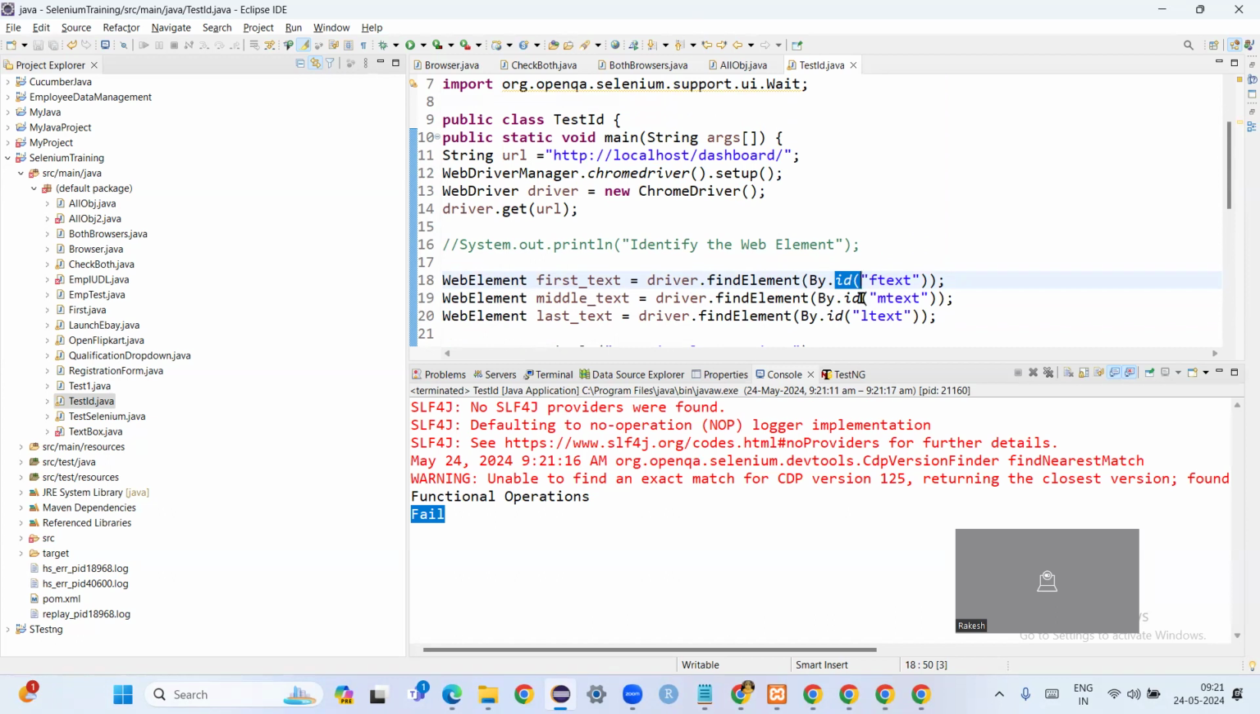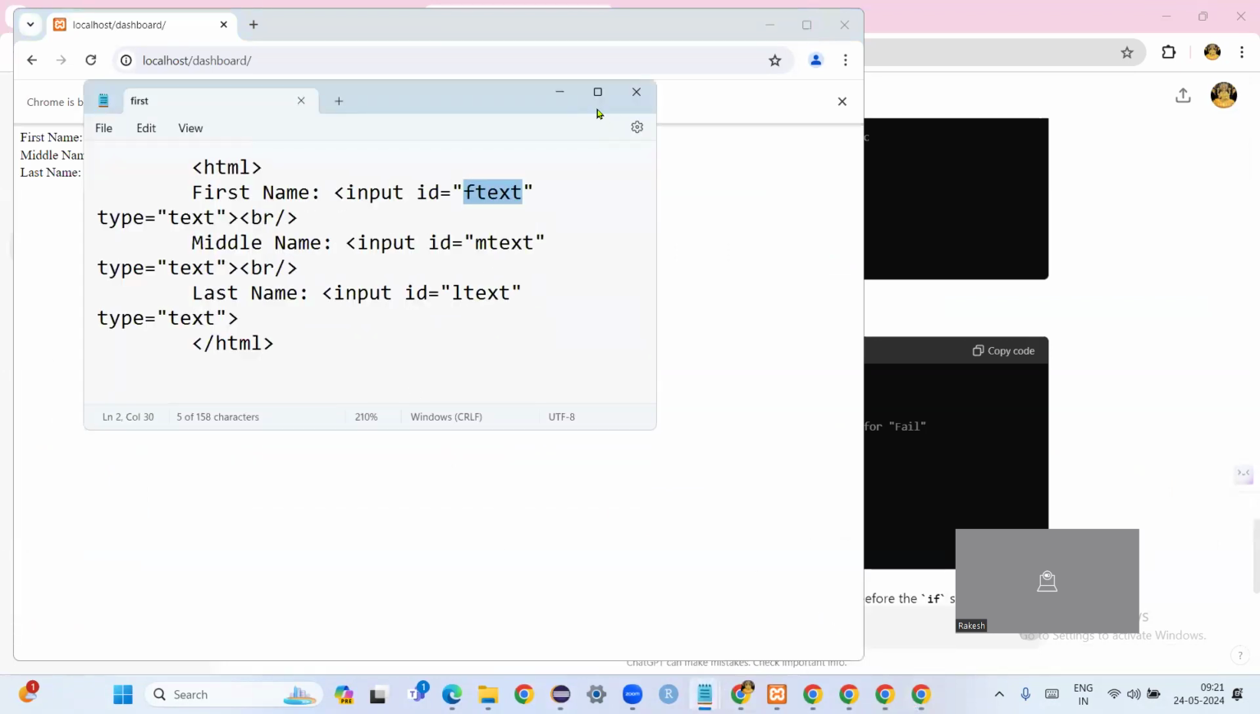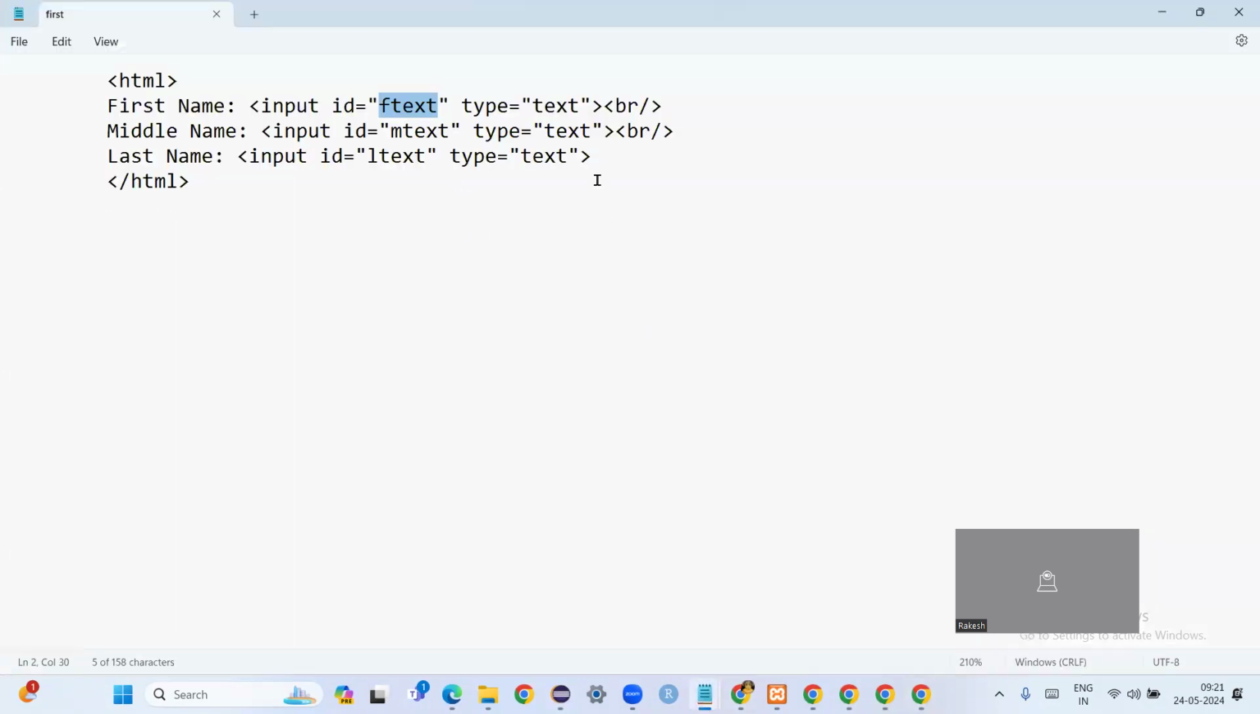Let us go for the next locator. And the next locator is mainly focusing on name. Okay, there are different ways of approaching a locator. The other one is name locator.